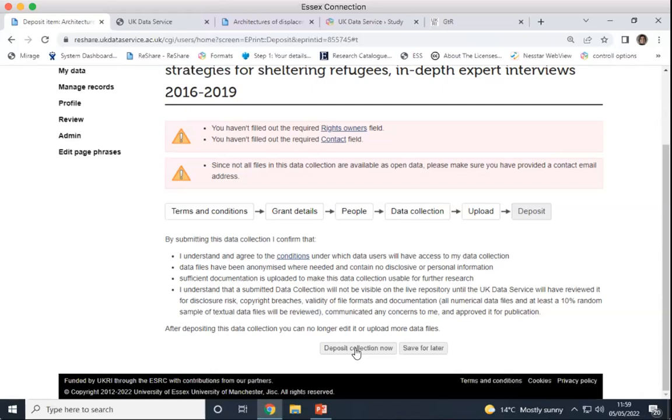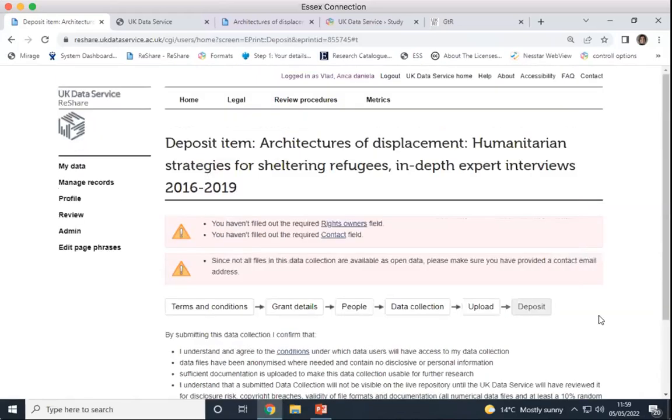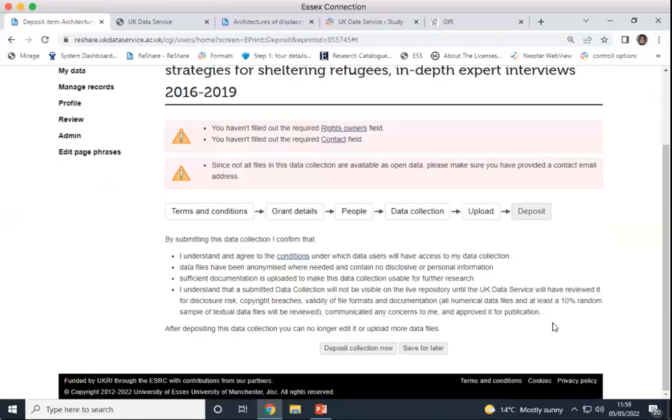As I said, if you're ready to submit, you can deposit the collection now, or you can save it for later. For this exercise, I'm not going to submit it because it is just an exercise. I am going to save it for later, however.